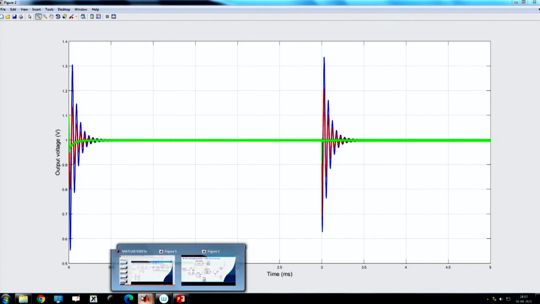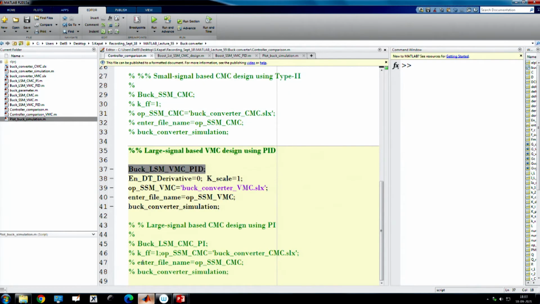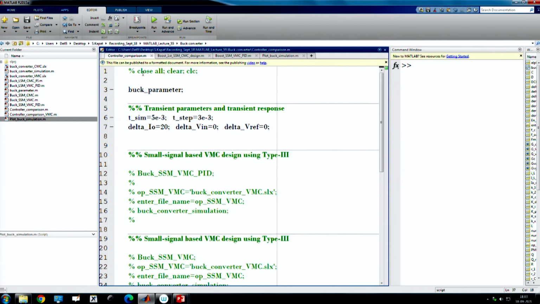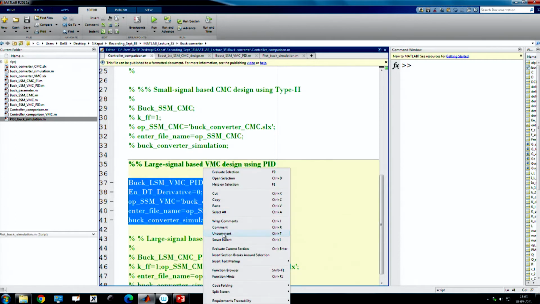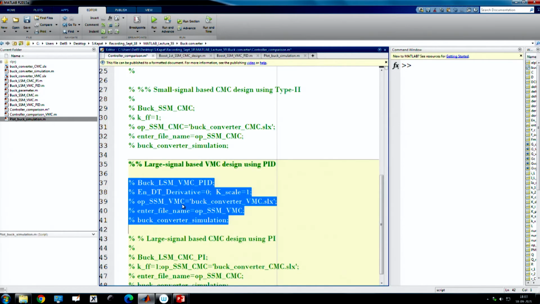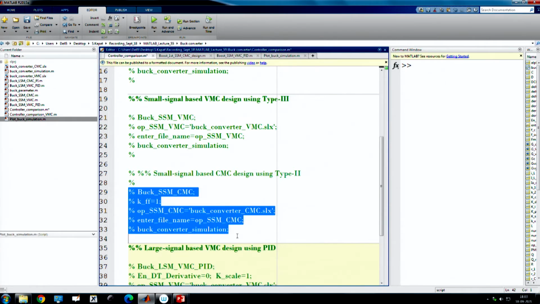Now, we are going for current mode control. So, let us close all the files and we will clear once more. Now, we are going for current mode control. So, in current mode control, we will see two things. First, we will go for small signal based current mode control, uncomment.